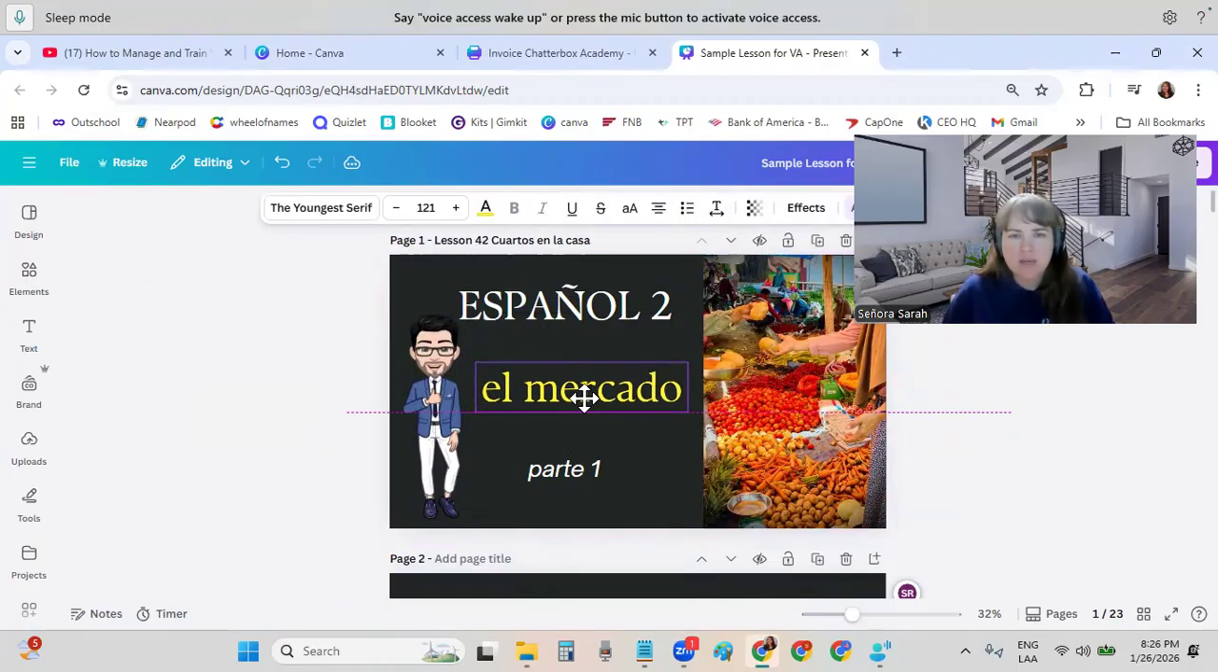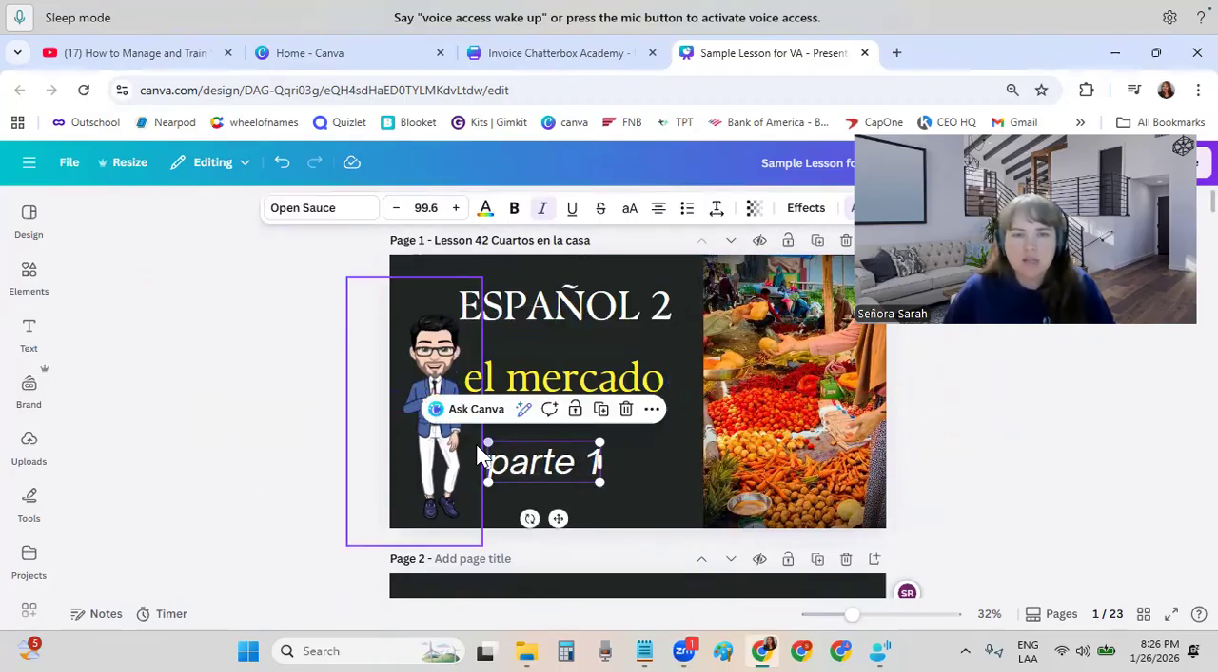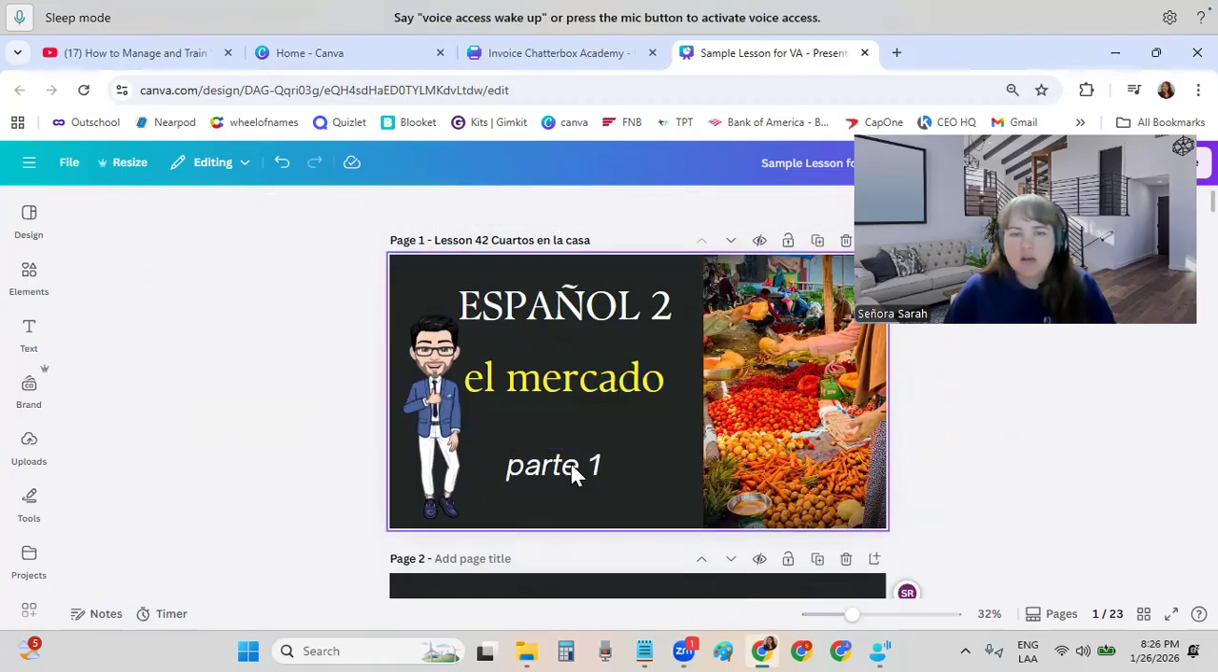Scooch it over, kind of make it a line in the middle. See how that line shows up? It's showing up that it aligns in the middle. Good. Also, maybe this could be a little bigger. Maybe not that big. Okay, some of this is going to be up to your judgment.